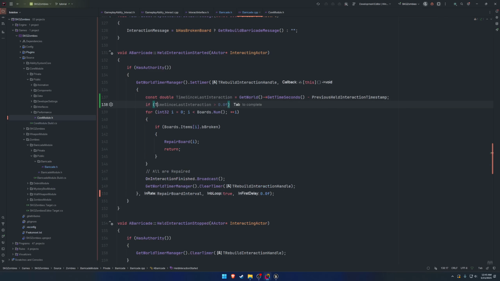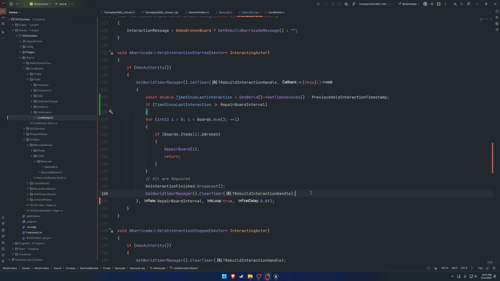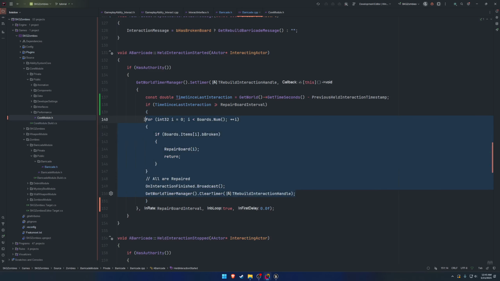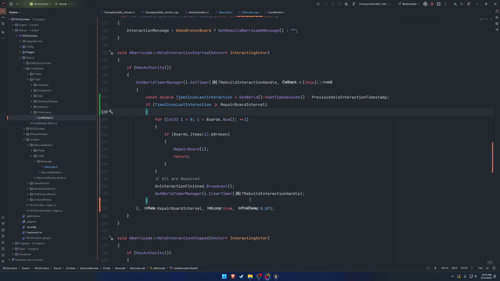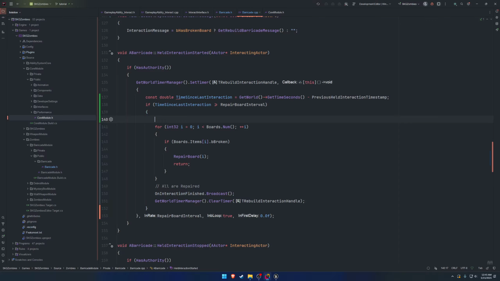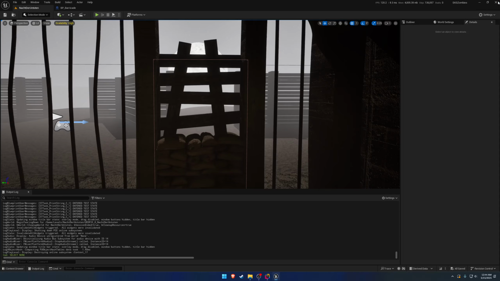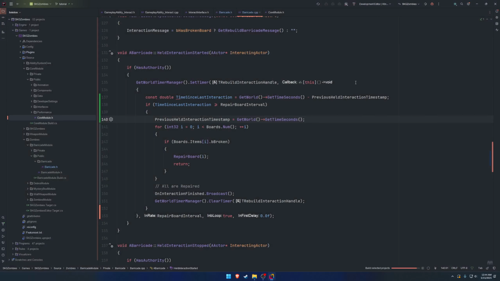If the time since last interaction is greater than, or in our case equal to, the repair board interval, then we know we are good to go to run our logic. In this case, we also want to set the previous held interaction timestamp to equal GetWorld()->GetTimeSeconds(). That should, in theory, take care of us being able to spam. So let's close out of the editor, recompile, and relaunch.